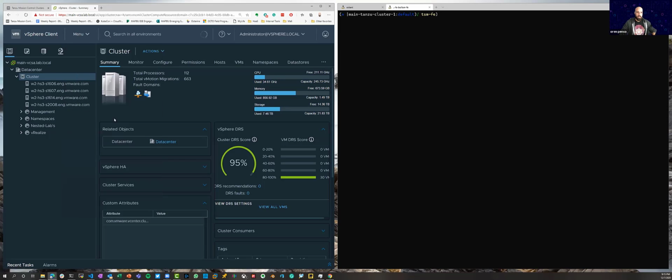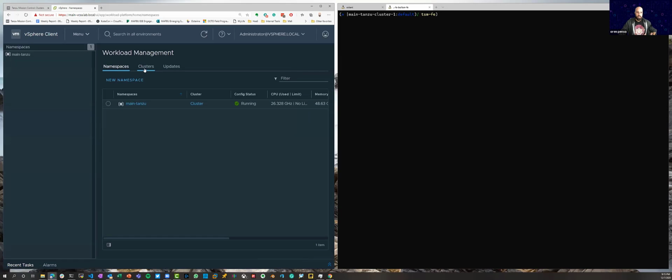In that workload management, I can enable my Kubernetes services. I can see a namespace that is already up and running. But before that, let's go over the cluster itself. So I've enabled my vCenter cluster. It has one namespace, 4 hosts. It's running. And that's the API endpoint for that cluster.